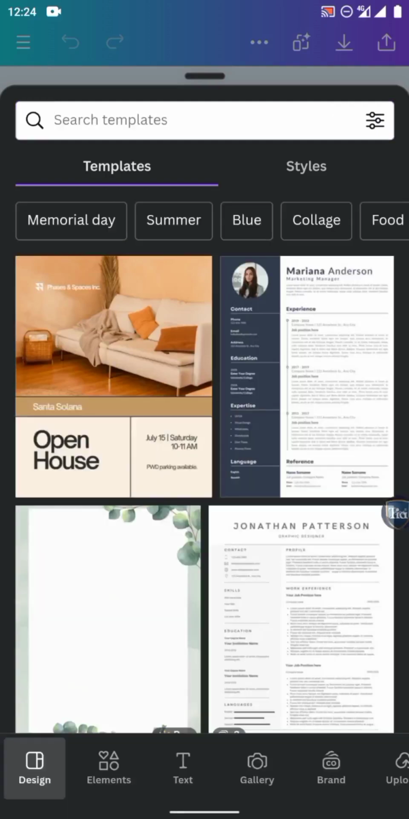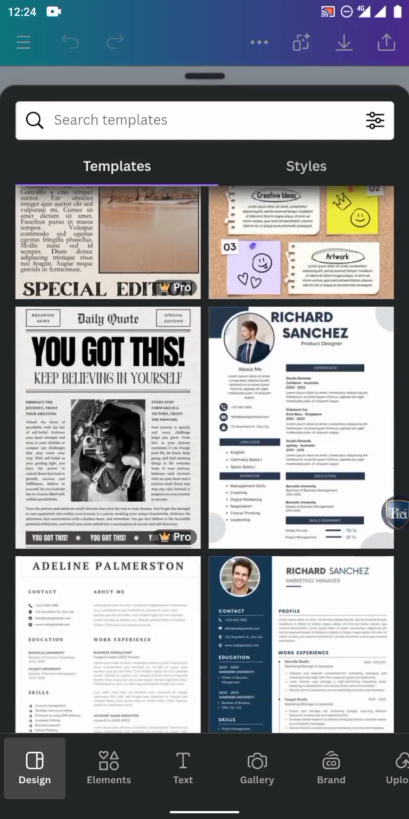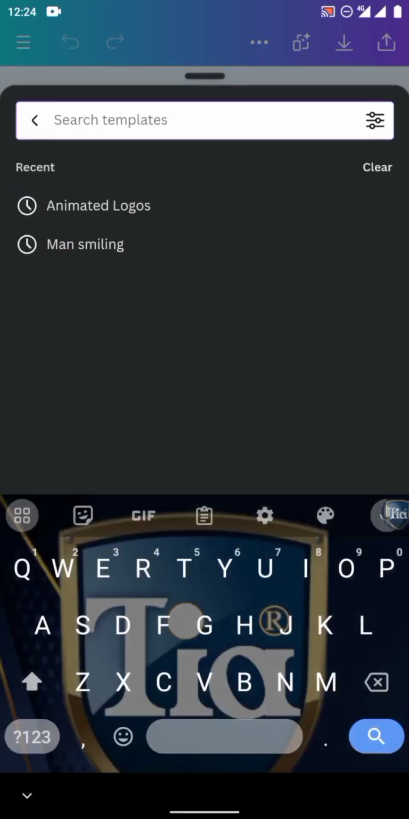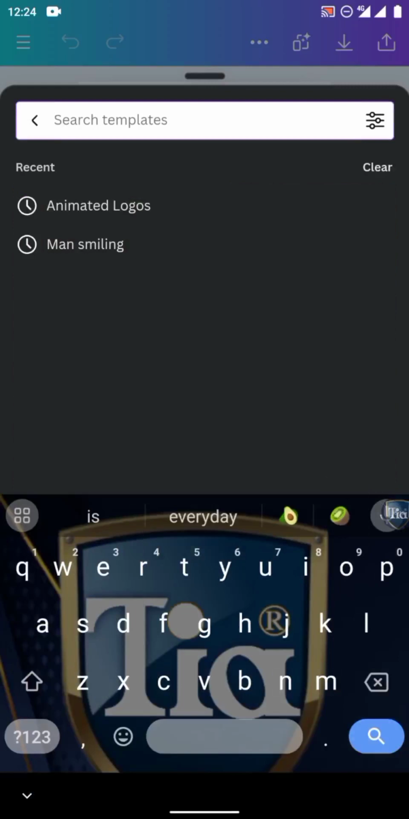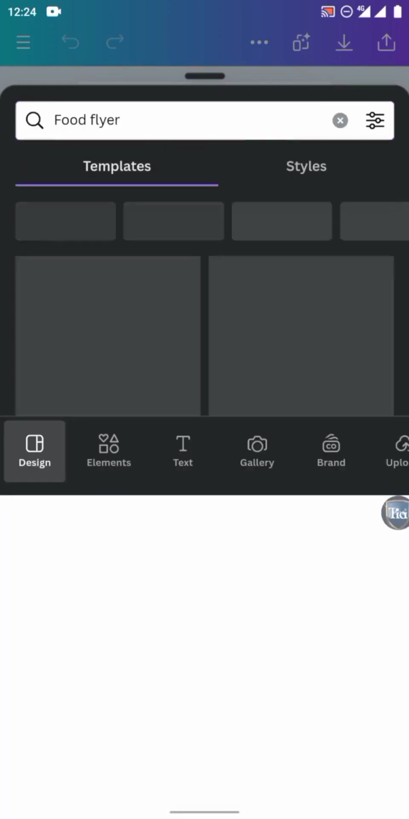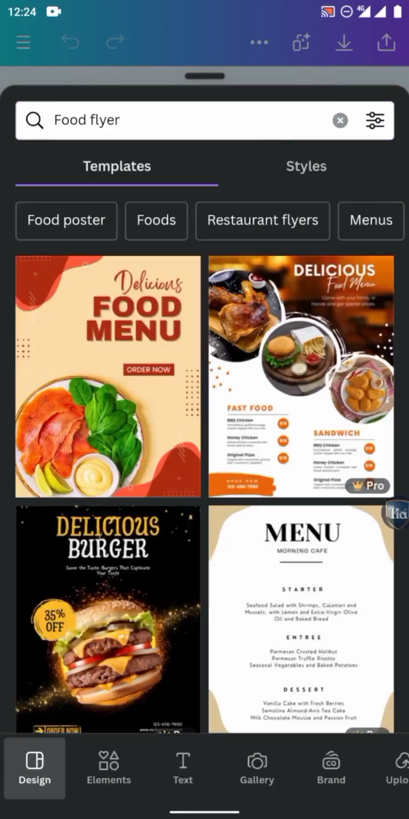I think you all know or get what I'm pointing out. You can see these are just templates. You can tap on any one to edit. Maybe let me say a food flyer, and you will see some flyers that are related to food. Okay, so this is it. You can see food posters, food menu, so you can edit all this. So we are not after that.